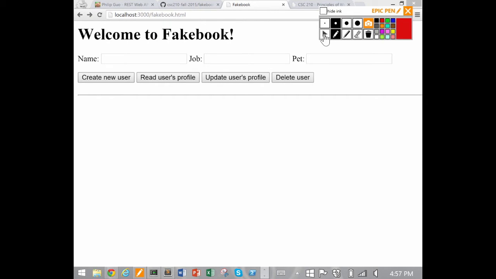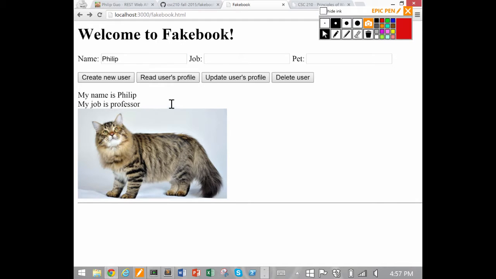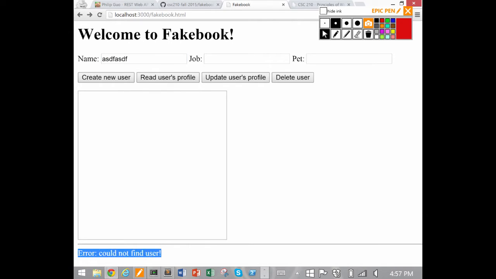What this does is that it has these boxes. If I fill up here and click the read button, it should make an AJAX call to the server, look at my information in some database, and then return the data, and then print out the name, job, and a pet picture. And then, let's see, if you're not in the database, it will say could not find user.